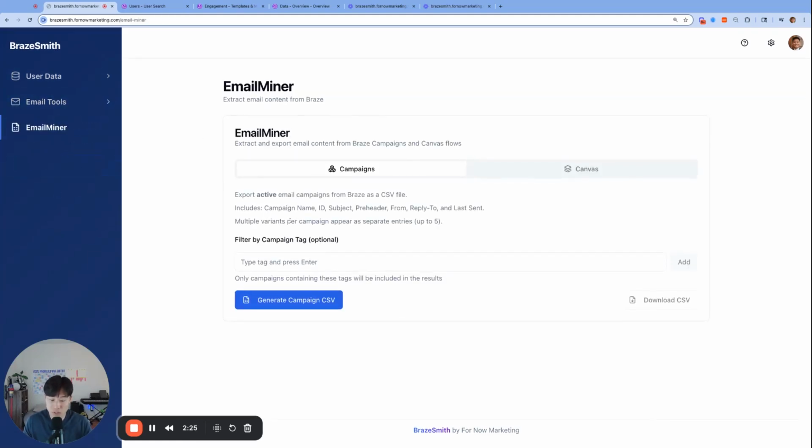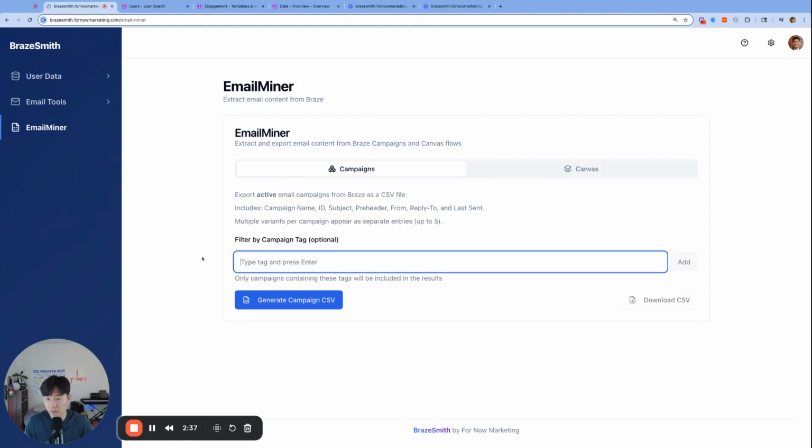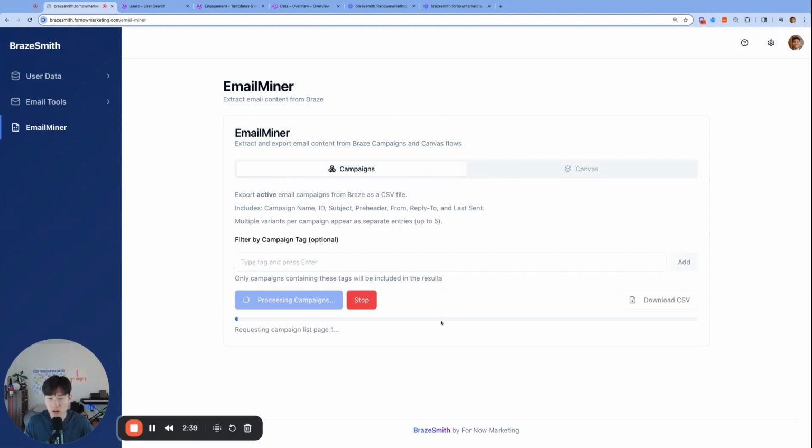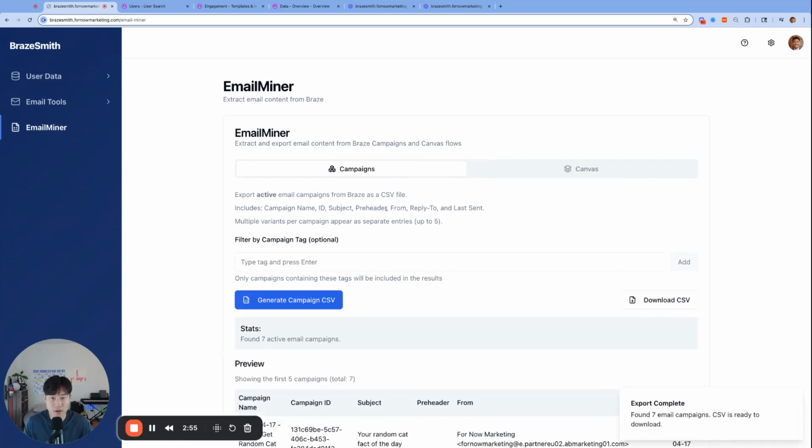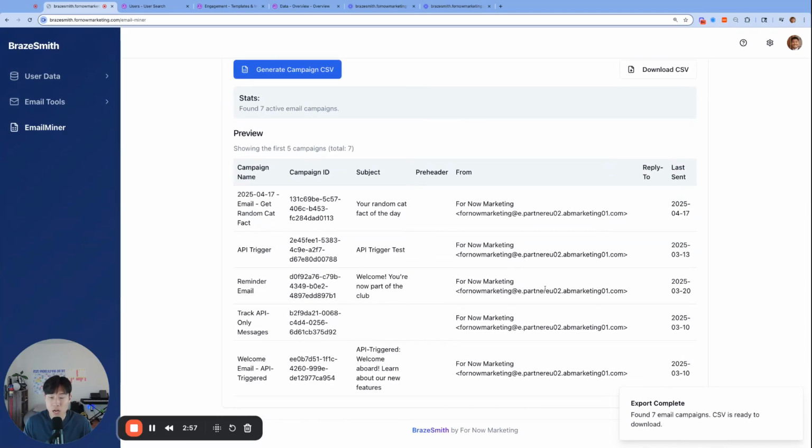The last thing we want to share is our email miner tools. If you ever needed to generate a CSV of all the emails that are live in your campaigns or canvases, and you can filter by tag if you want to, you can simply click generate campaigns. BrazeSmith will go through all the live campaigns in your dashboard and extract, or mine, all the email-related campaigns. This will spit out some email columns like name, campaign name, ID, subject, pre-header, from, and reply-to.